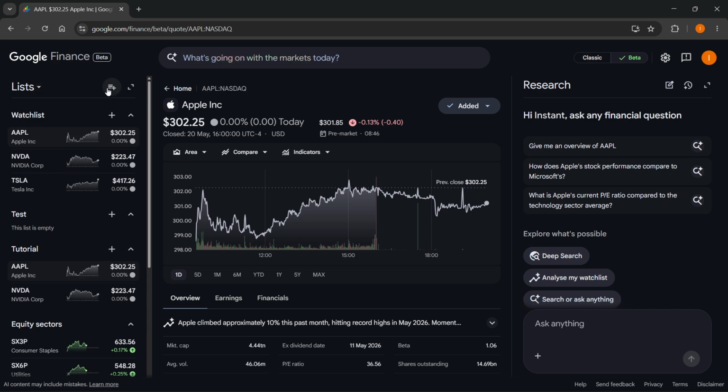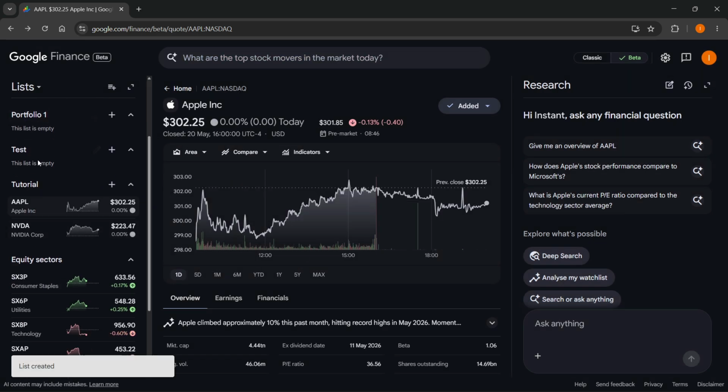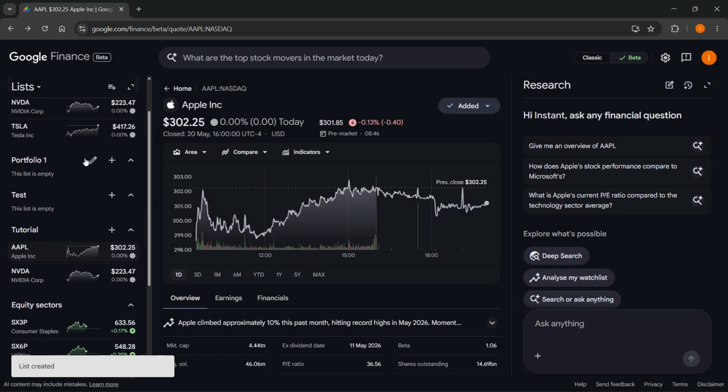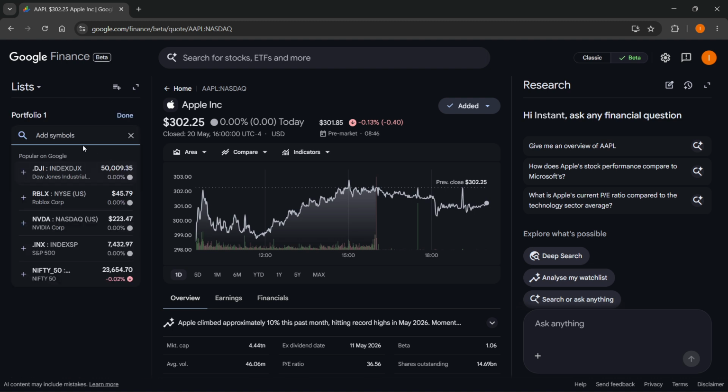You can go and click on this plus button over here to create a new list, name it for example portfolio 1 or whatever you want to call it, and click on create. Now when you do so, a new portfolio is going to get created over here, and then you can edit this list by clicking on options over here or clicking the plus button and adding symbols.